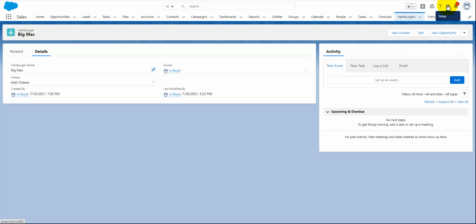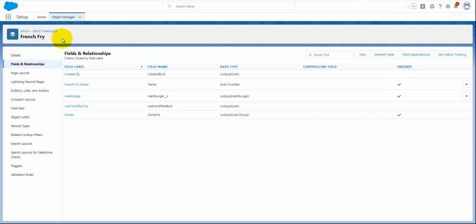The way that I did that is I clicked the gear icon and clicked Setup. That will open a new window for you, and you'll see the Object Manager here. I've already created my object, but you would go to New Object and create this French fry object. I only created one field on this French fry object, and I named it hamburger, and it looks up to the hamburger object. So French fries is a child record of hamburger.